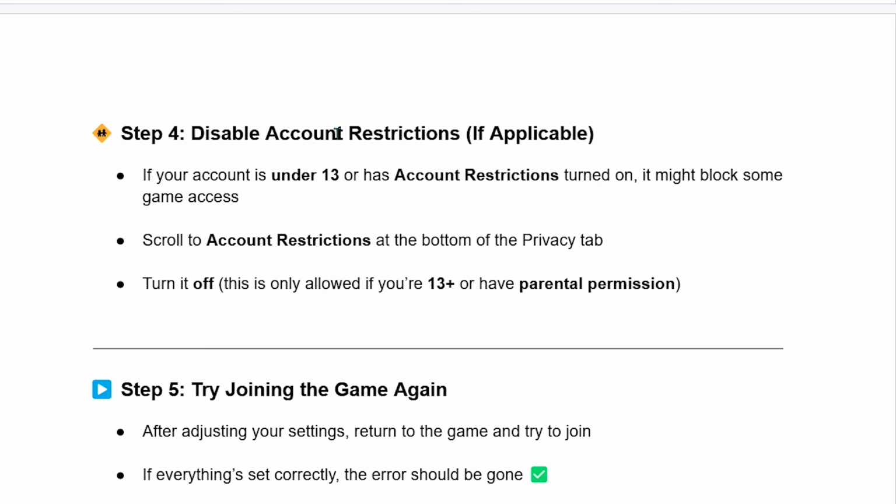Step 4. Disable account restrictions if applicable. If your account is under 13 or has account restrictions turned on, it might block some game access. Scroll to account restrictions at the bottom of the Privacy tab. Turn it off, since this is only allowed if you're 13 plus or have parental permission.